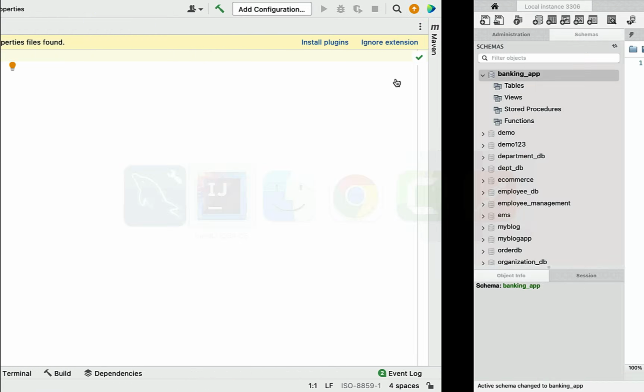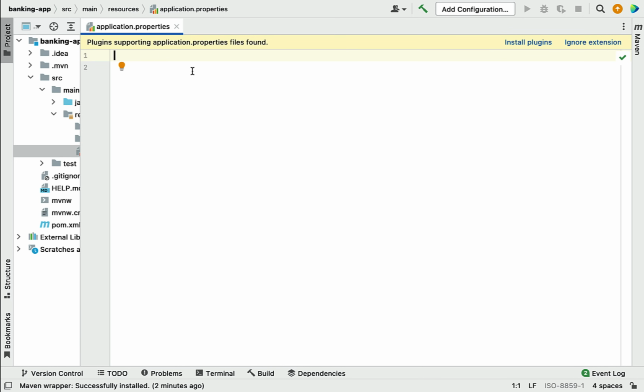Next, let's go back to IntelliJ IDEA over here and go to the application.properties file, and here let us configure the MySQL database properties.